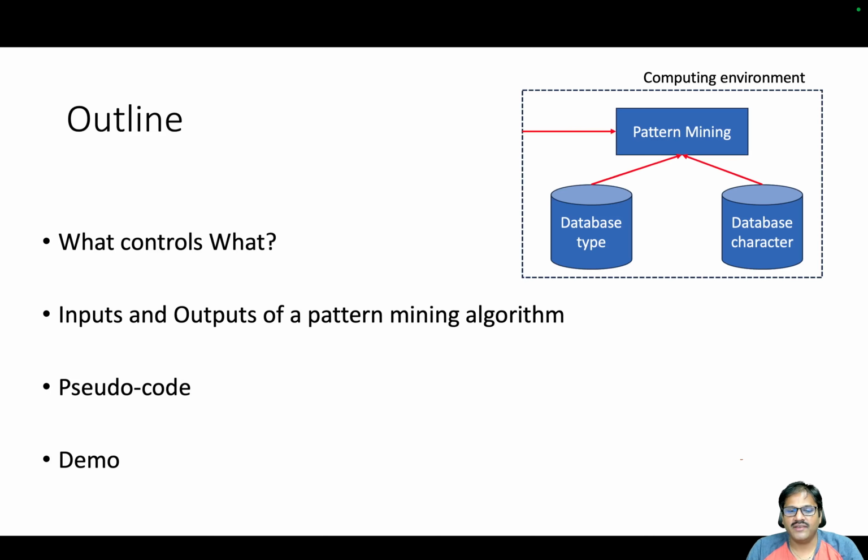Next, we discuss the inputs and outputs of a pattern mining algorithm. Next, we provide the pseudocode to execute a pattern mining algorithm. Finally, we provide a demo explaining the process to implement a pattern mining algorithm.